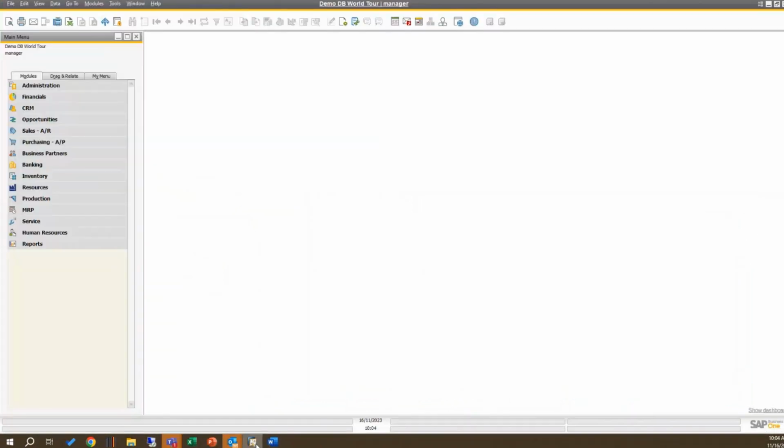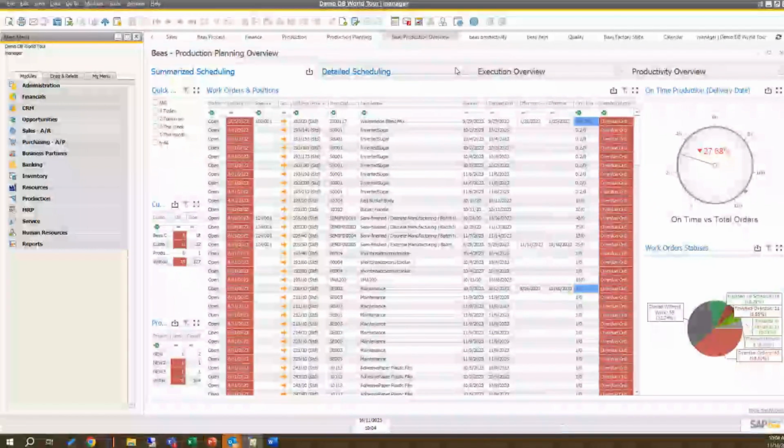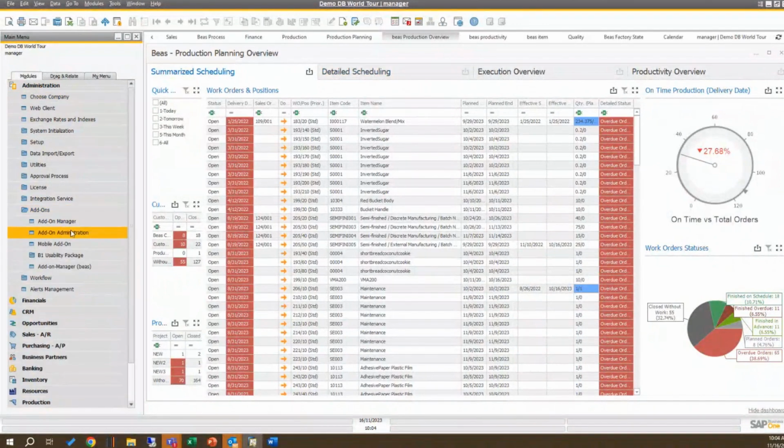So if I go into SAP Business One, here is my SAP Business One. Also, for you guys to know, and I'm sure I mentioned it on the other webinars, if you have the usability package and BEAS manufacturing, you also have out-of-the-box BEAS dashboards. Let me actually go in here and show you this.